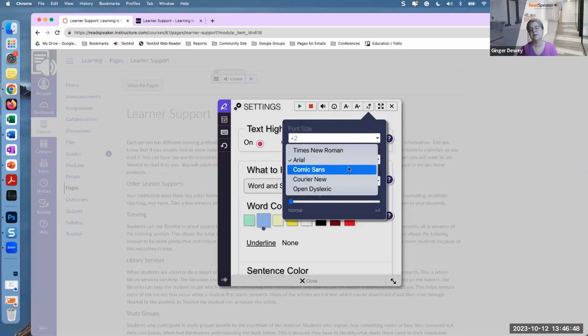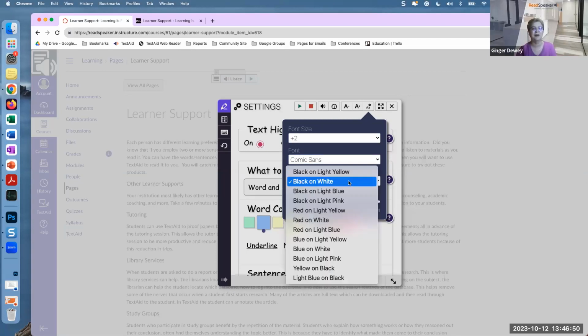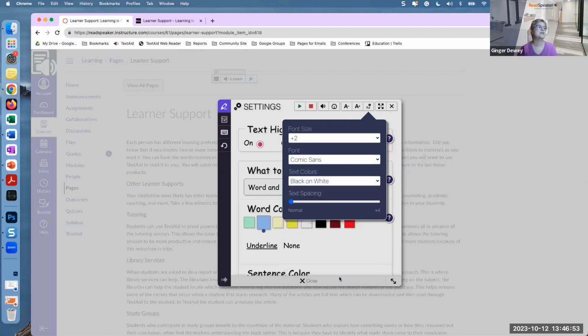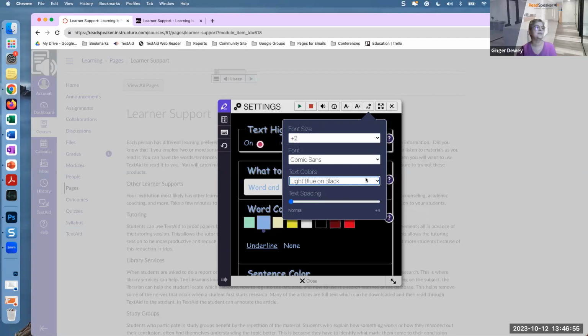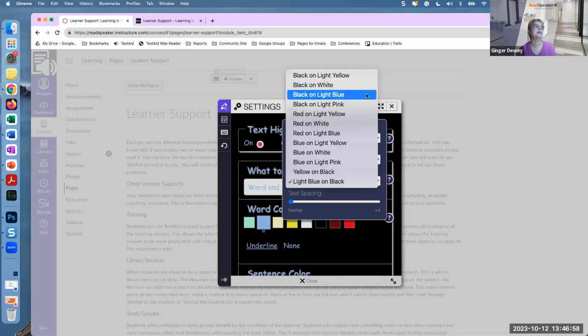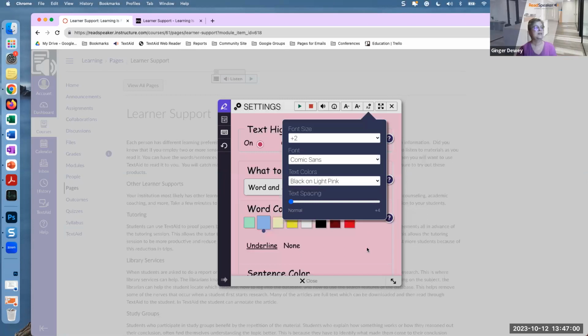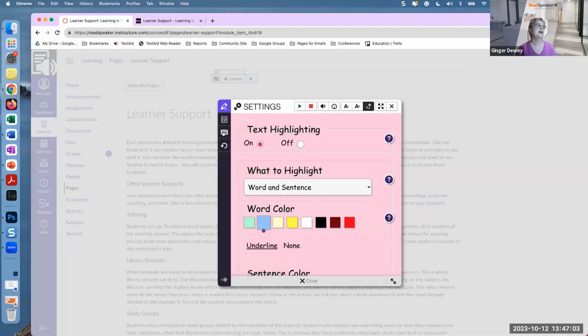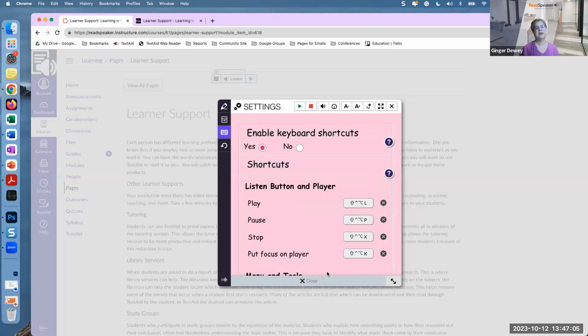I know everyone hates Comic Sans, but I'm going to use it just because. And I can choose the background color that I want with the text color. My favorite is black on light pink. So I've set up how I want it. Other things that I can do is I can go in here and change the keystrokes so that if I want to use my keyboard instead of my mouse, and I am an old DOS user, so I like to set up my keystrokes just because it's what is in my muscle memory, I can do that.